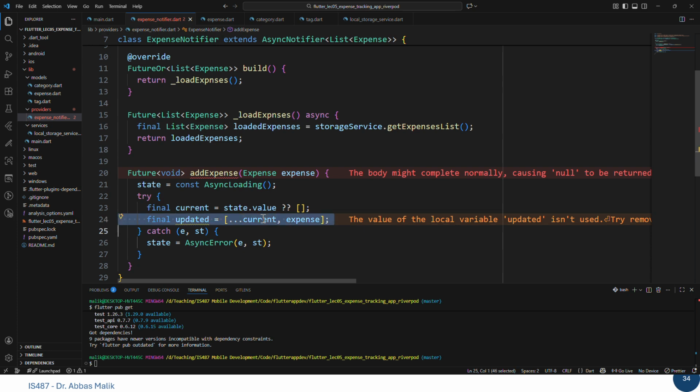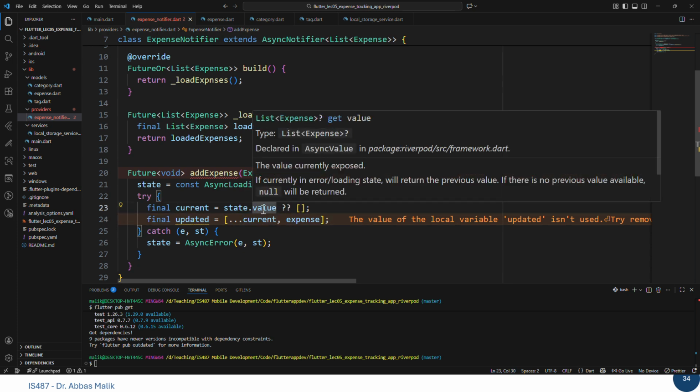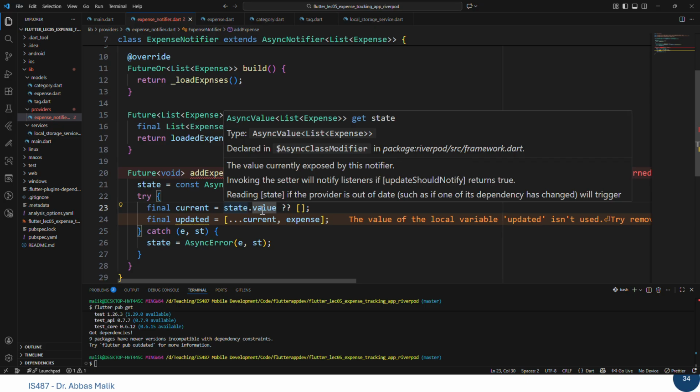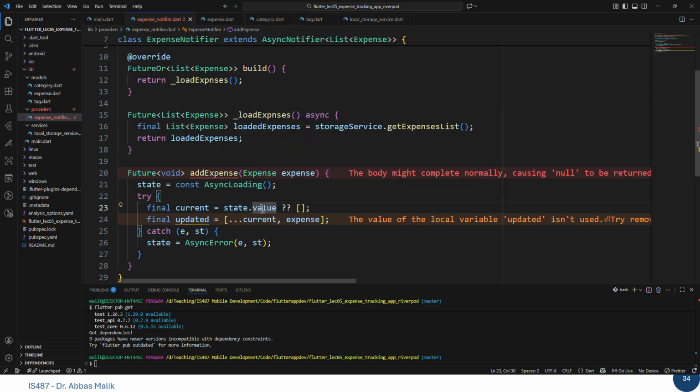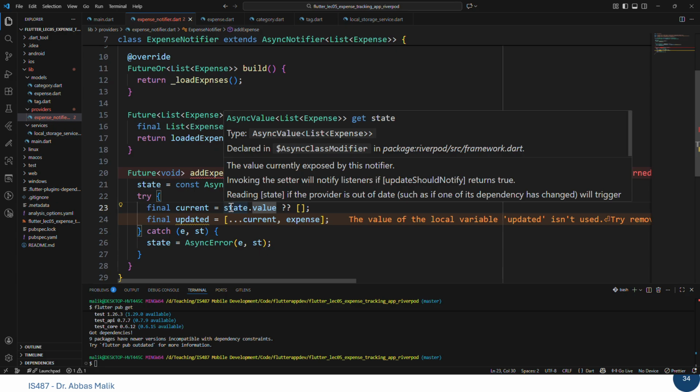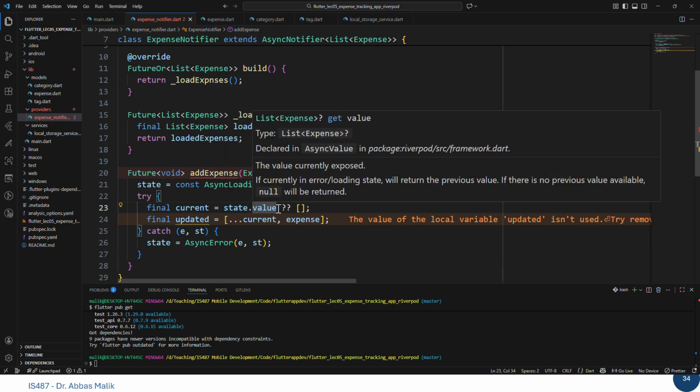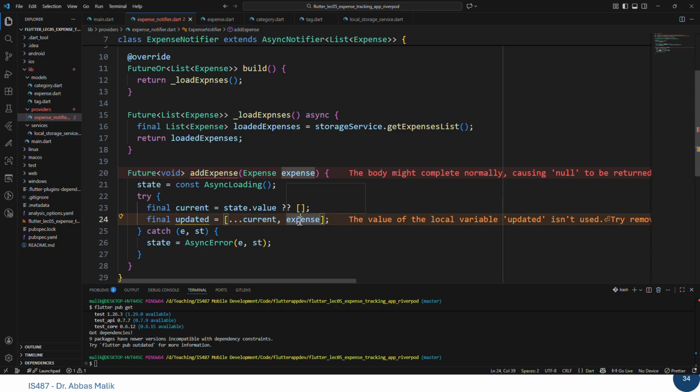So we have the current state. If the value is there, if there is something inside the current state, it means that this list of expenses already exists over there, and then we can add a new one. If it is not, then the list of expenses is empty in the beginning, of course, and then we take the current state, which is empty right now, and we are adding that expense inside this one.